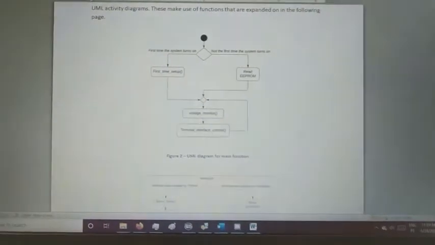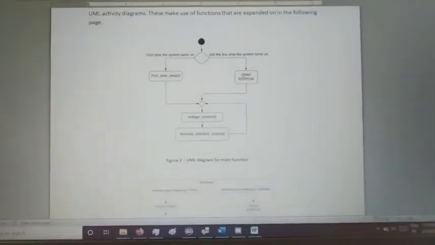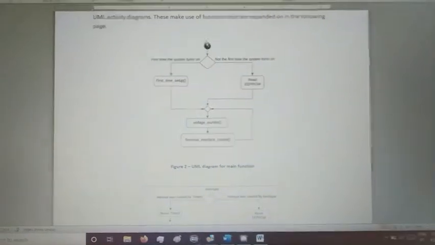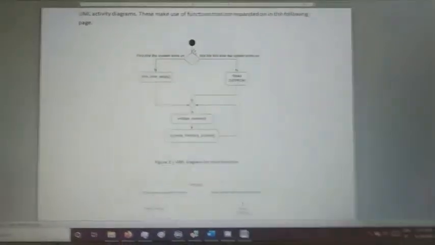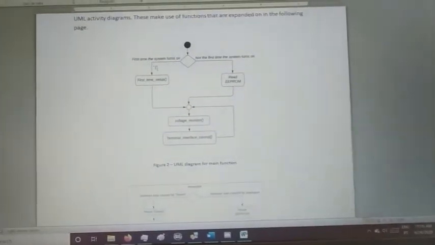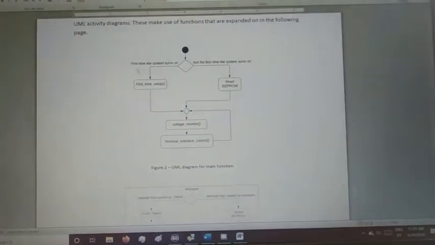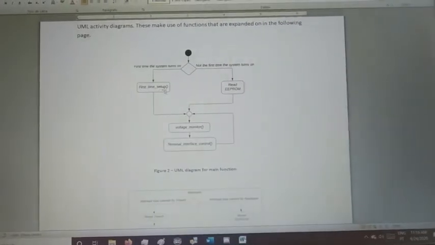Next, we are looking at the UML activity diagrams. This is the main one for our system. We start here. When the system turns on, we check if this is the first time the system is being turned on or not. If it is the first time, we're going to run this function. That's the first time setup.